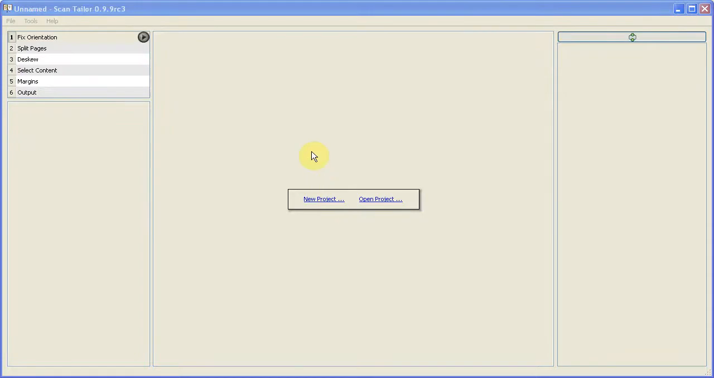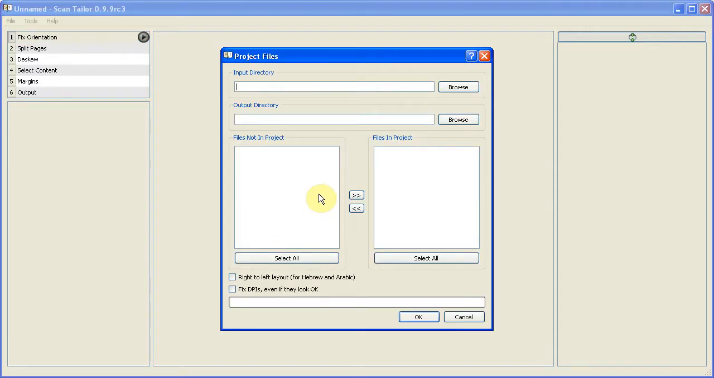Hello, I'm Joseph, the main developer of Tailor, and today I'm going to demonstrate post-processing of scanned, or in this case photographed pages using Tailor. Let's start. Let's create a new project.